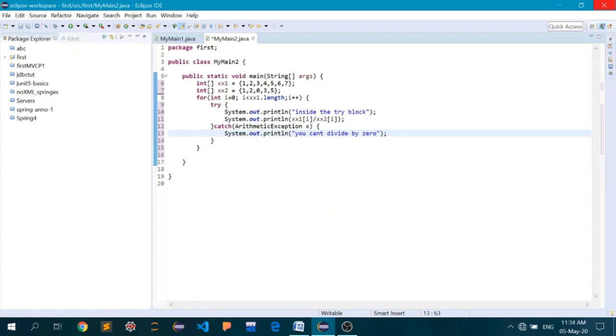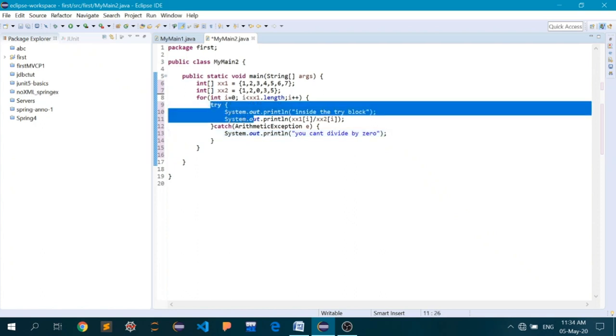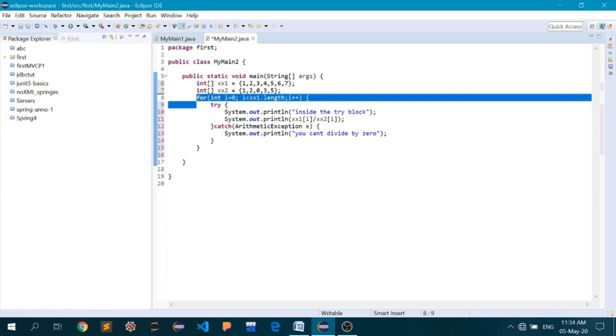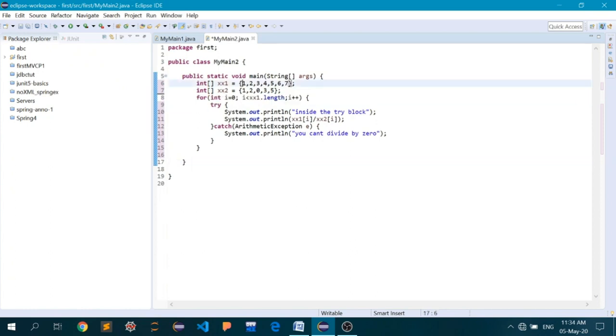Now what I have done here is initialize a try block, and this try block is actually inside this for loop. This for loop will iterate through each and every element of x1, because I have fixed the loop iteration variable to be less than the x1 length, that is 7 elements.